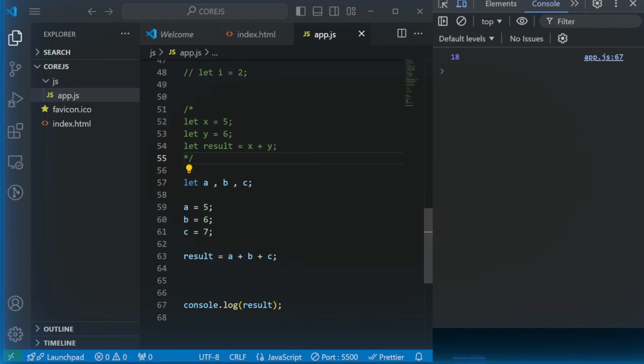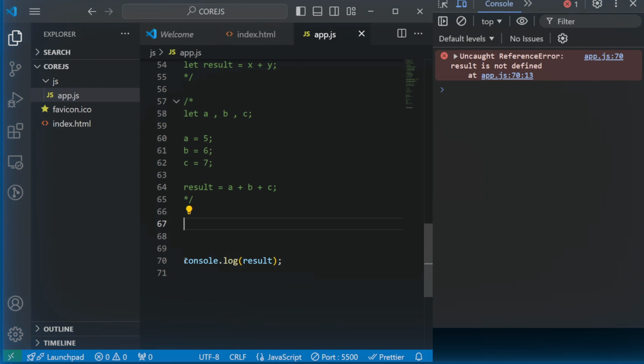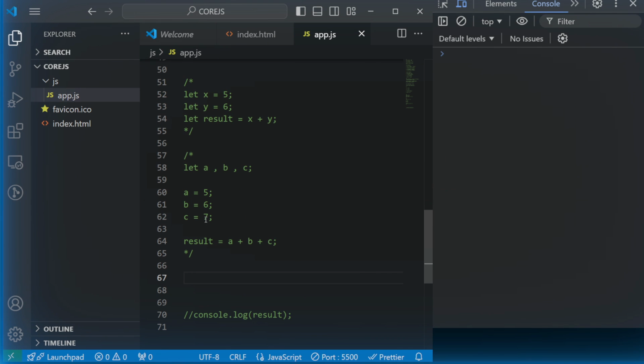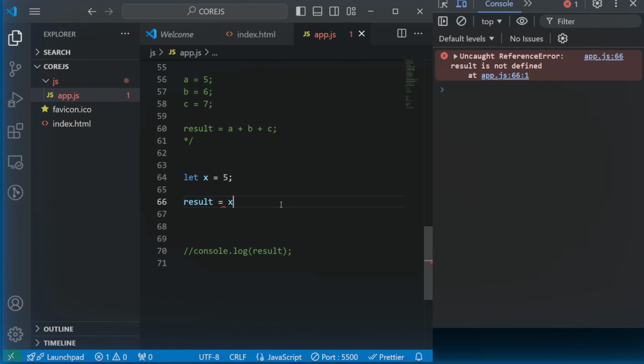All right, so I'm going to comment this out also. So we're going to look at the operators. Okay, so now result is not defined as usual, so comment this out. Now operators, so you could do a plus equal operation. Okay, so let's say I bring this part of the code here, and then I remove the comment. Right, so remember that we said that x is equal to 5, so I could say that result is equal to x plus equals y.